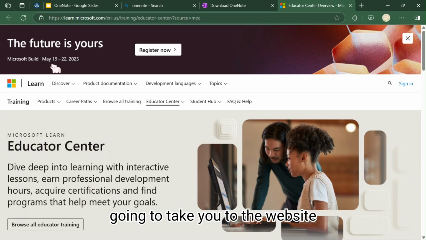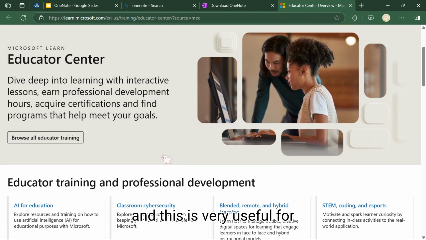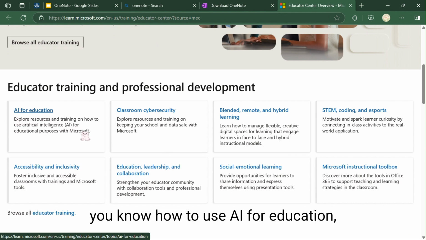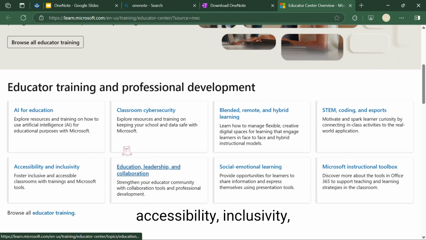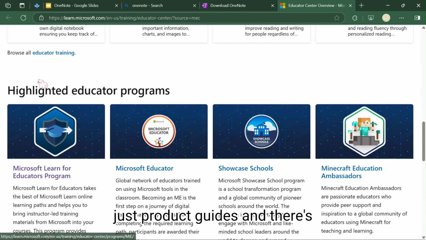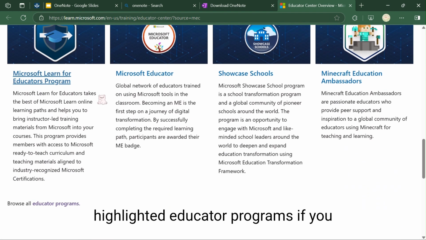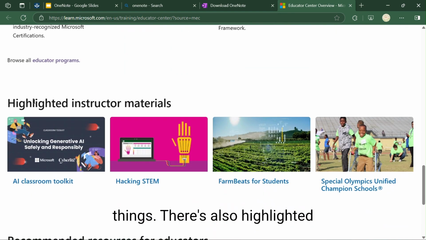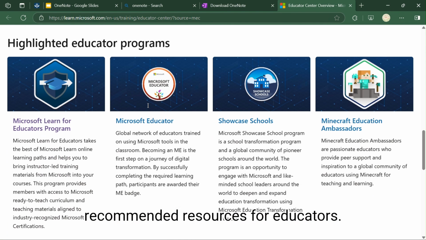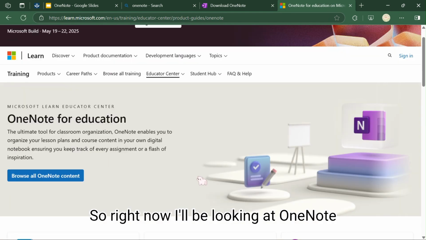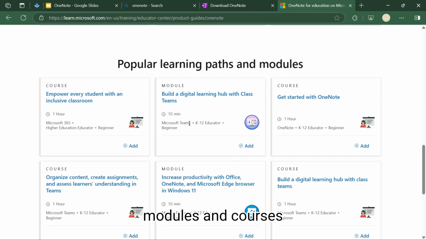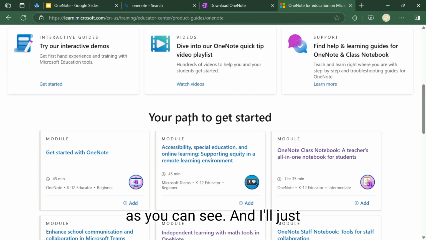So once you click this, it's going to take you to the website, and this is very useful for teachers if they want to learn about how to use AI for education, accessibility, inclusivity, classroom cybersecurity, etc., and just product guides. And there's highlighted educator programs if you'd like to know about different things. There's also highlighted instructor materials, as well as recommended resources for educators. So right now I'll be looking at OneNote, and there's a lot of modules and courses, as you can see.